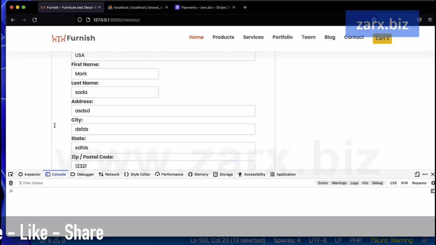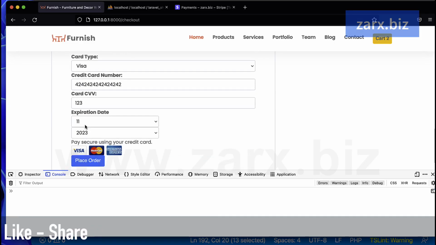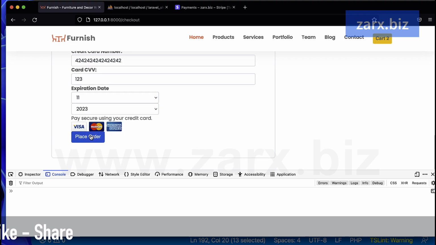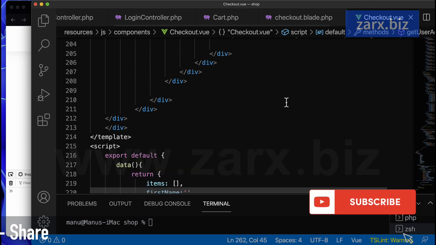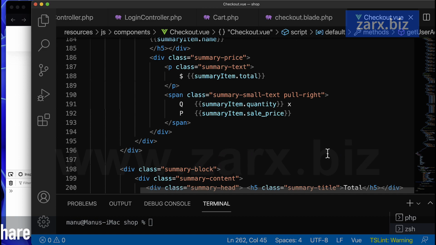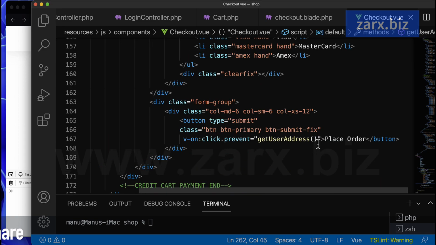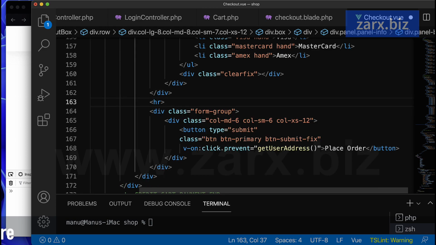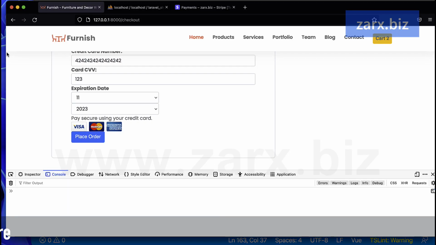So we go back here, and there needs to be a space here. Let's quickly add that too. And in the checkout view, here we have total, and here we have place order. So I'm just going to pause here and add one HR on top. That would look a bit better. So let's go back here for now.